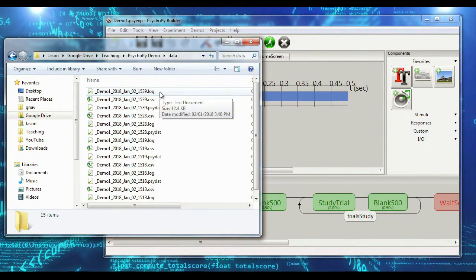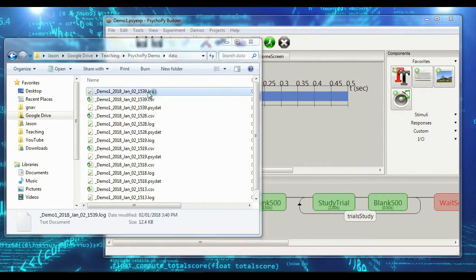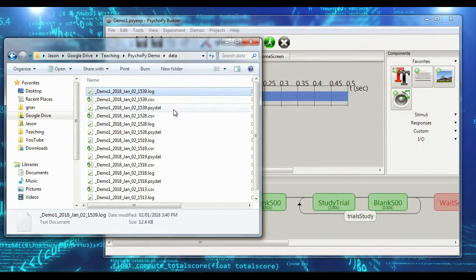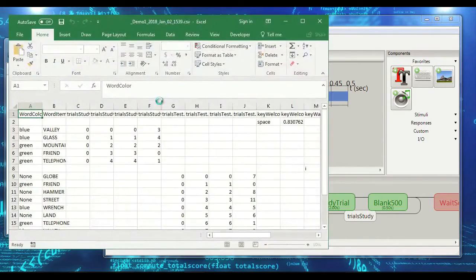Now these files are split up into logs and CSVs. So every time I ran the experiment, I created both a log file and a CSV. If you open up a log file, you'll see a bunch of information that you actually really don't care about. This information is there in case something happens, you need to debug your program, and someone more sophisticated than you can take a look at it. For our purposes, the real data is in the CSV files. This is what you actually care about.